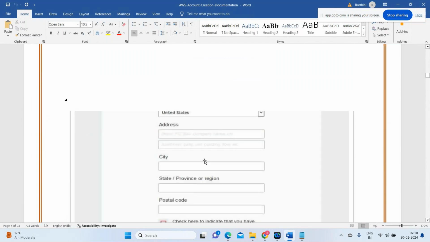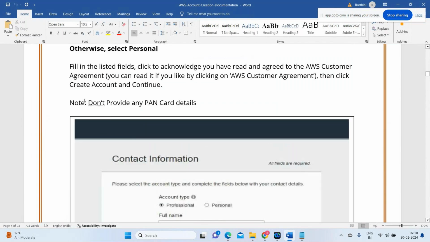In case it is asking for PAN card details, unless it is mandatory, don't use it. It is not mandated, it is optional, so don't enter your PAN card details anywhere.